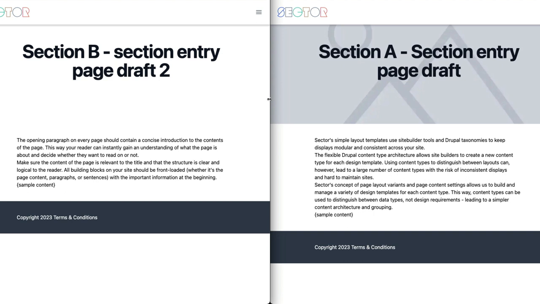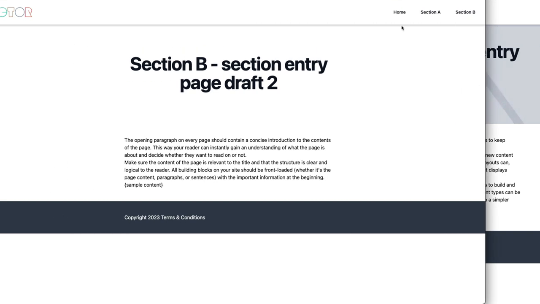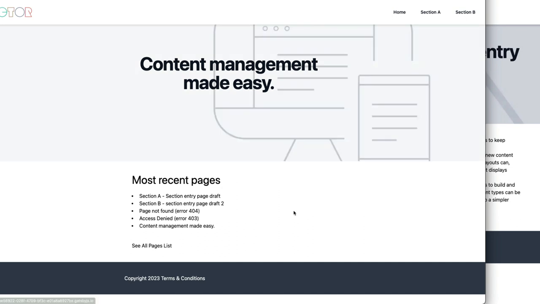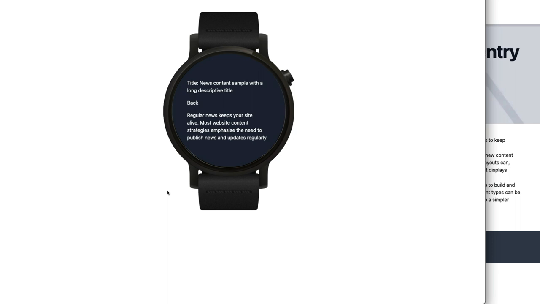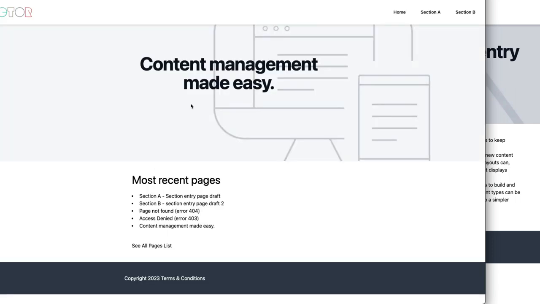If I quickly go like this, we have our main pages. Here we have a list of pages where I showed you the query earlier on. I also had a little bit of fun putting that into a watch. Not that it's a real watch, but you know what I mean. You could have multiple consumers of your data from Drupal.